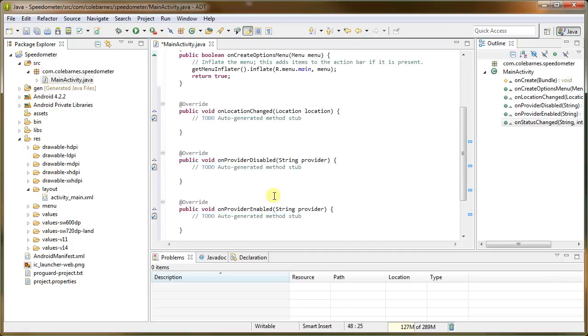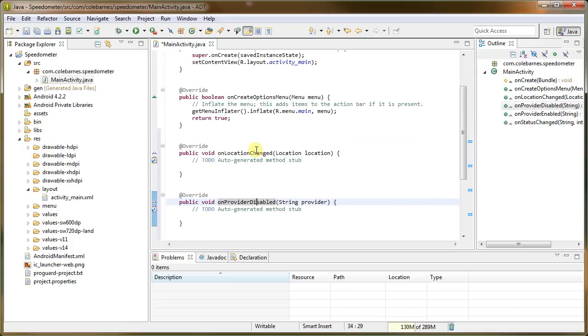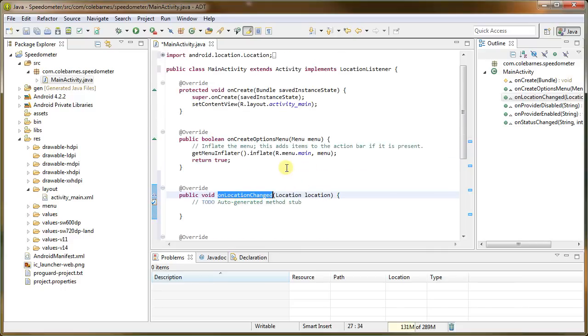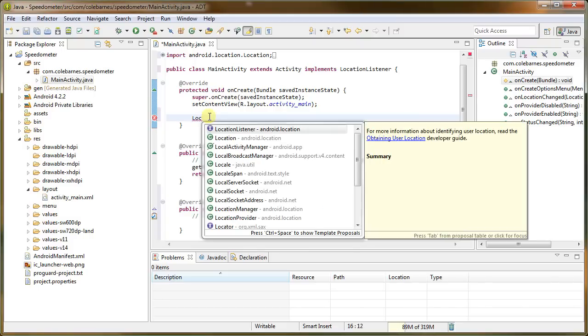Now you can go and look at the Android documentation to figure out what all of these things do. The only one we're going to be concerned about for this purpose is onLocationChanged. So what we need to do first is register our class as a listener for the main location manager.